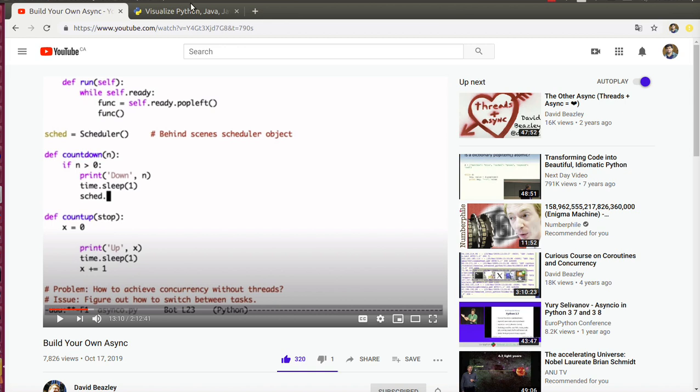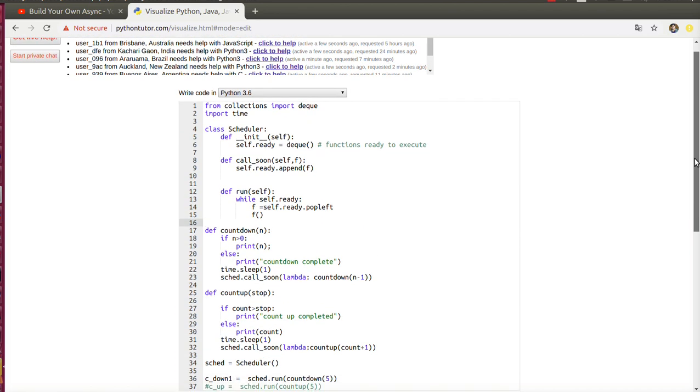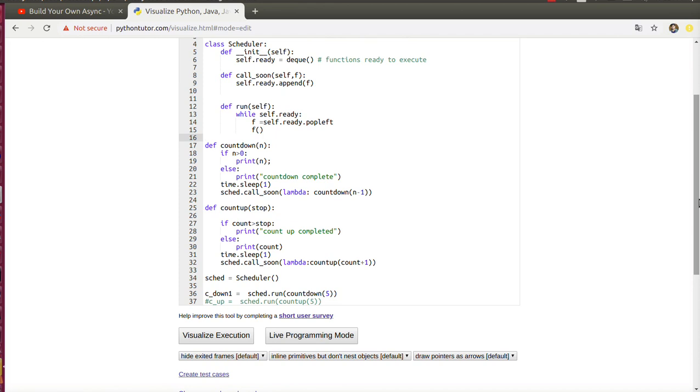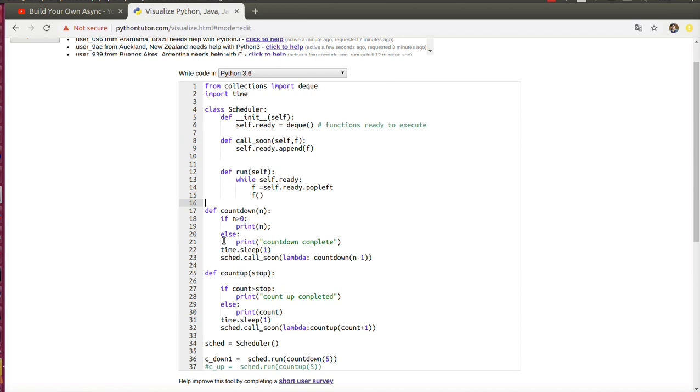But in that video he had made a scheduler and a countdown. I'll briefly explain that program and we will try to see the execution in visualized mode so that we can see what is happening through the visualizer. So this is our actual countdown.